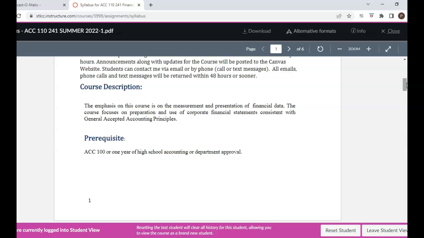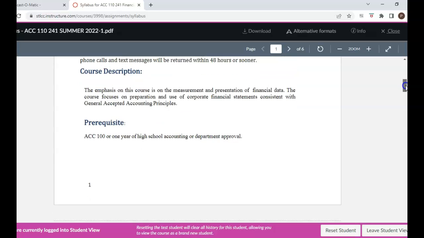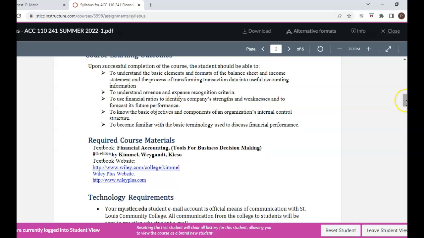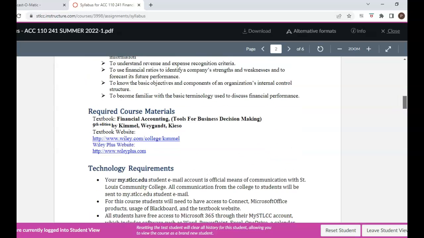This course, financial accounting, the emphasis is on the measurement and presentation of financial data. We will focus on preparing different types of corporate financial statements, from the income statement to the balance sheet to the statement of cash flows, etc. Next, you have the course learning outcomes that you can read about for the class.